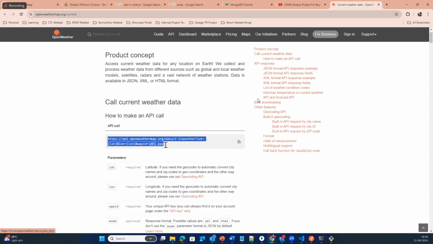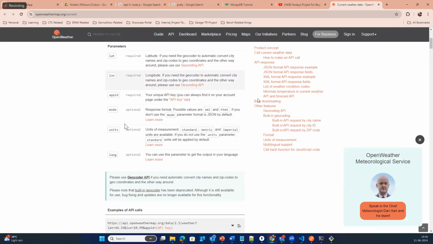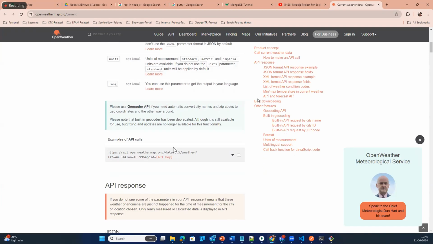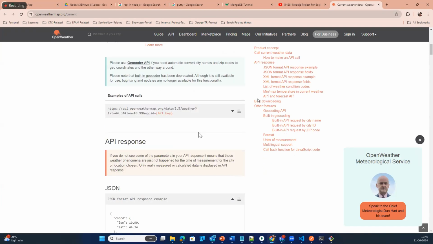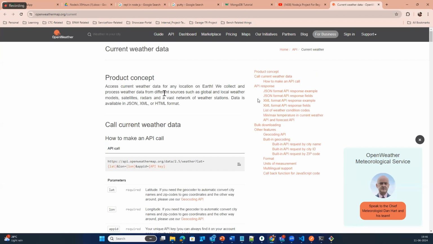So how do you make an API call? You just need to call this endpoint and pass these parameters, and immediately you will get some response. That is what it is. But using these endpoints or APIs is your homework, guys. Definitely it is your homework.